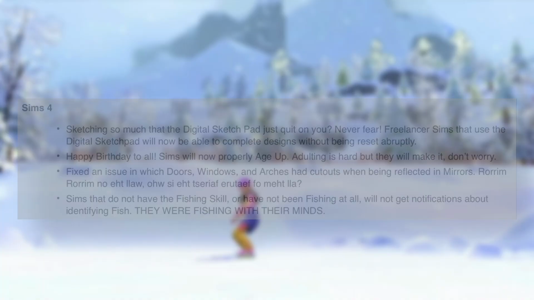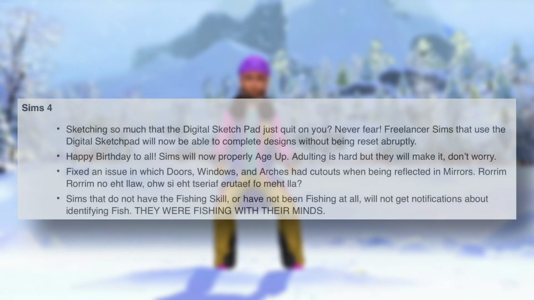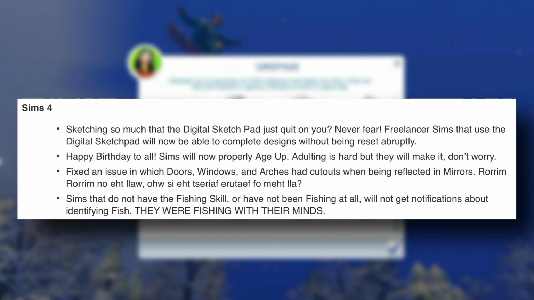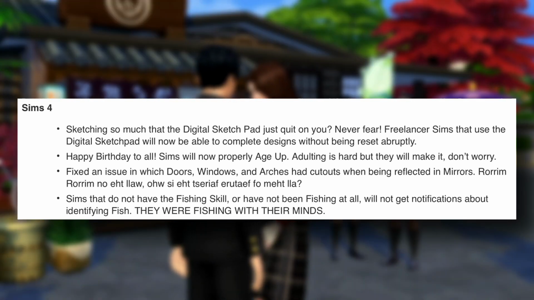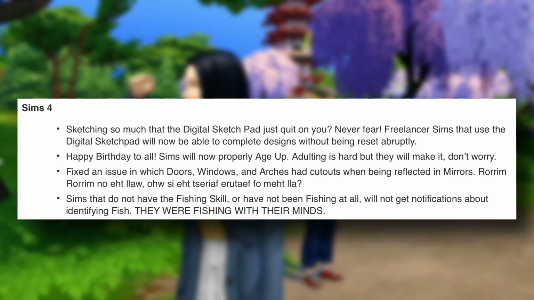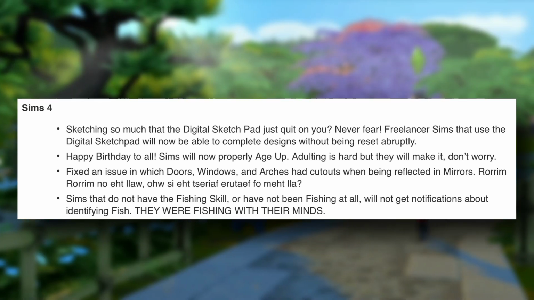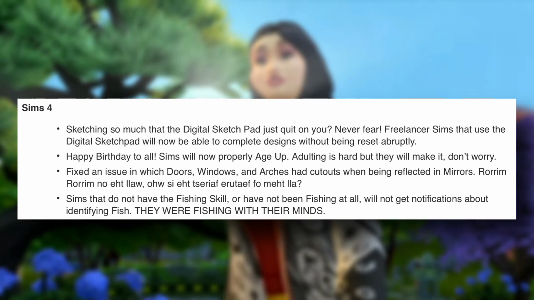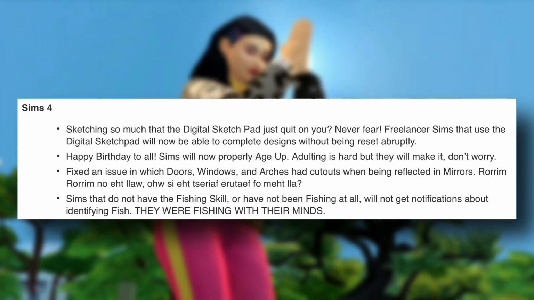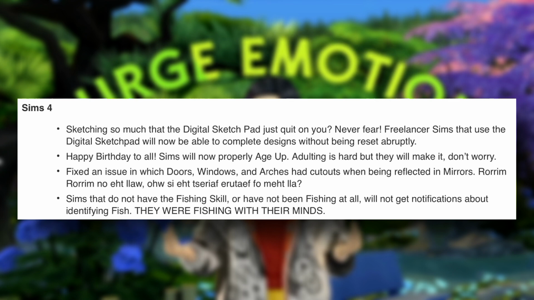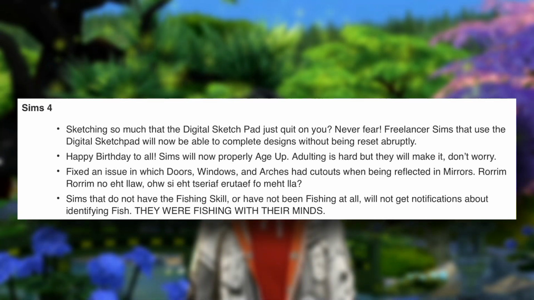The Sims 4 base game. Sketching so much that the digital sketchpad just quit on you? Never fear! Freelancer Sims that use the digital sketchpad will now be able to complete designs without being reset abruptly. Happy birthday to all! Sims will now properly age up. Adulting is hard, but they will make it, don't worry. Fixed an issue in which doors, windows, and arches had cutouts when being reflected in mirrors.